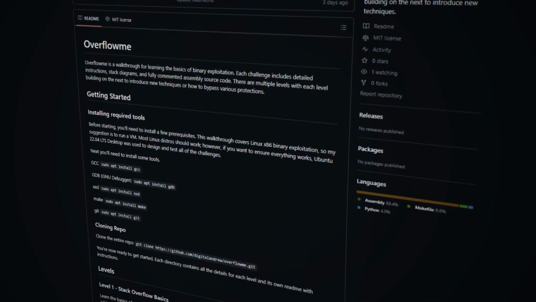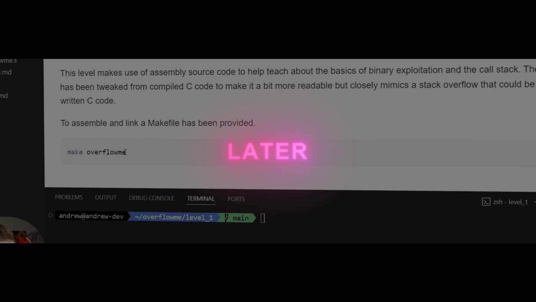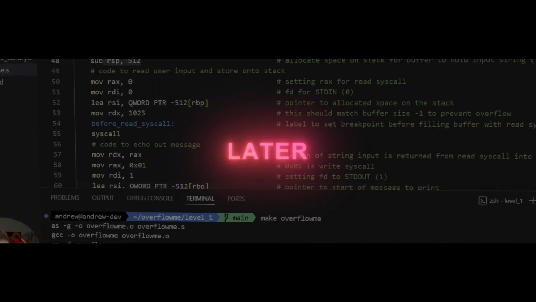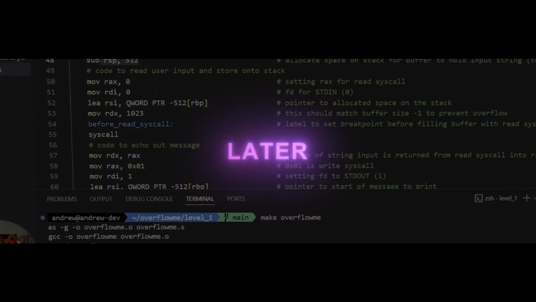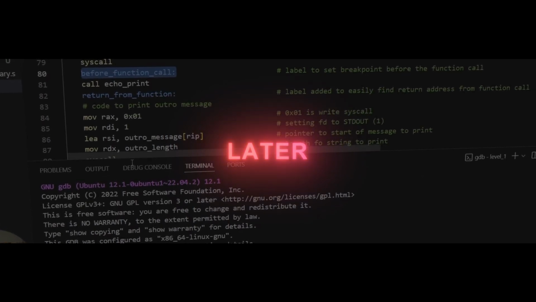the basics of stack and buffer overflows. In this video, I'm going to be walking through the first level of it. I'll show you every step along the way and provide downloads for all of the binaries and documentation so you can follow along. Let's hop over to the computer and get started.